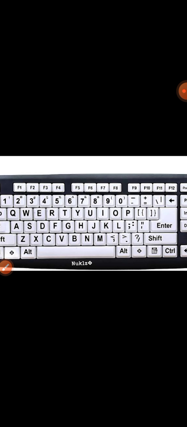Now for writing numbers, you have to use number keys. Space bar key is also having some different function. Enter key is also having some different function. Backspace key is also having some different function. Delete key, arrow key, these are also having some different functions. So regarding these keys, I will explain you in my next video.